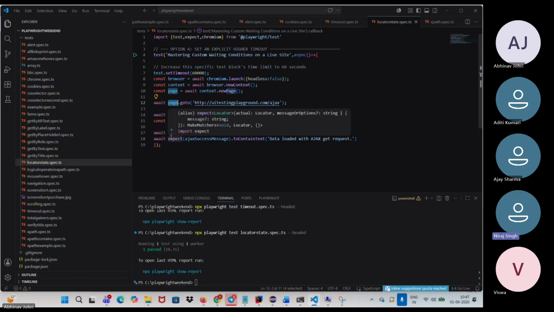Yes, cursor is on the page. Not able to view the code. Hello, hello, sir.